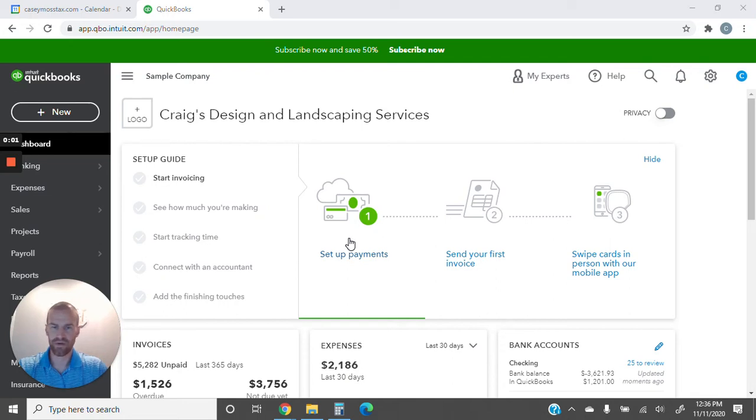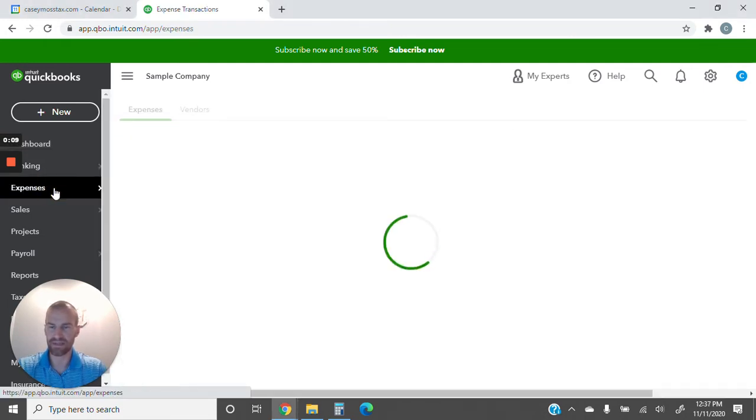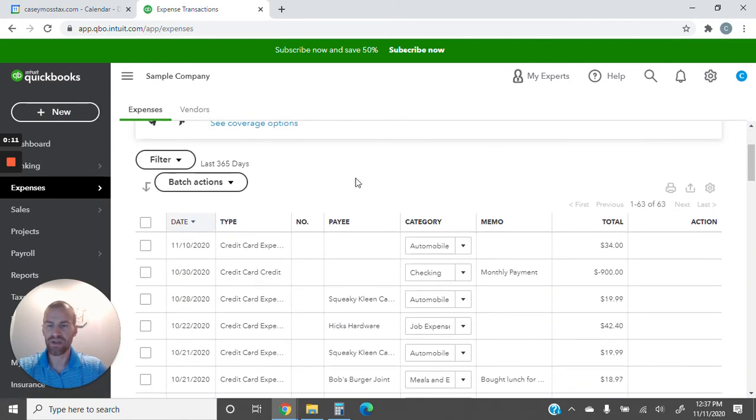Okay, here's a quick video on how to recategorize multiple transactions at once. So once you're logged in, you're on your dashboard, go ahead and click expenses. And then from here, you have an option to filter. So these are all of your expenses.